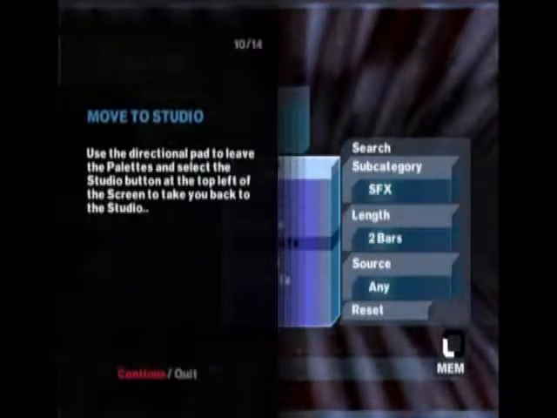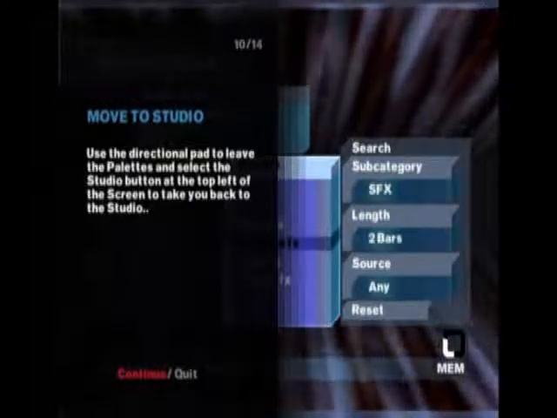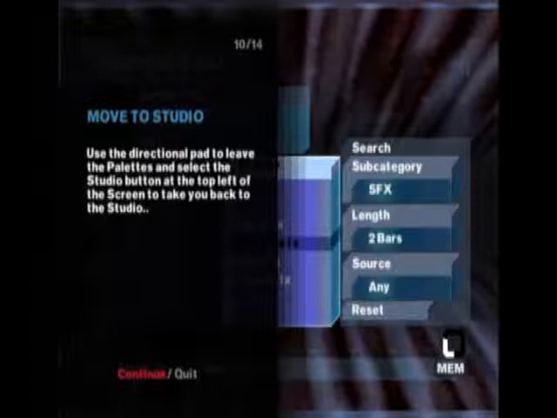Use the directional pad to leave the palettes and select the studio button at the top left of the screen to take you back to the studio.